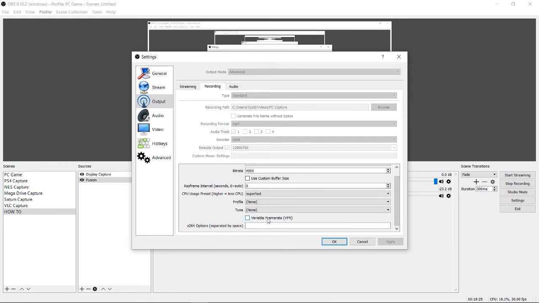Make sure variable frame rate is off as well, otherwise you're going to have a lot of problems, because nothing ever uses variable frame rate. It's just a load of rubbish.